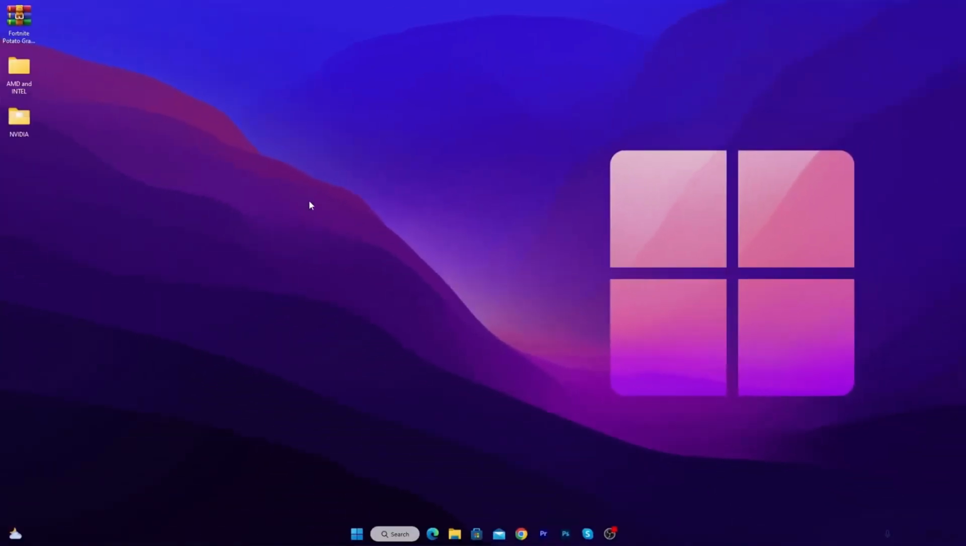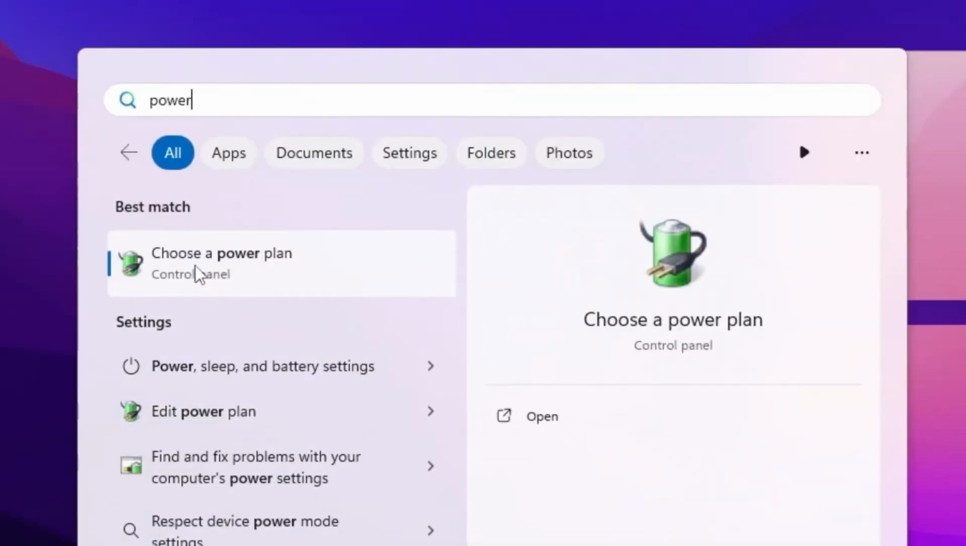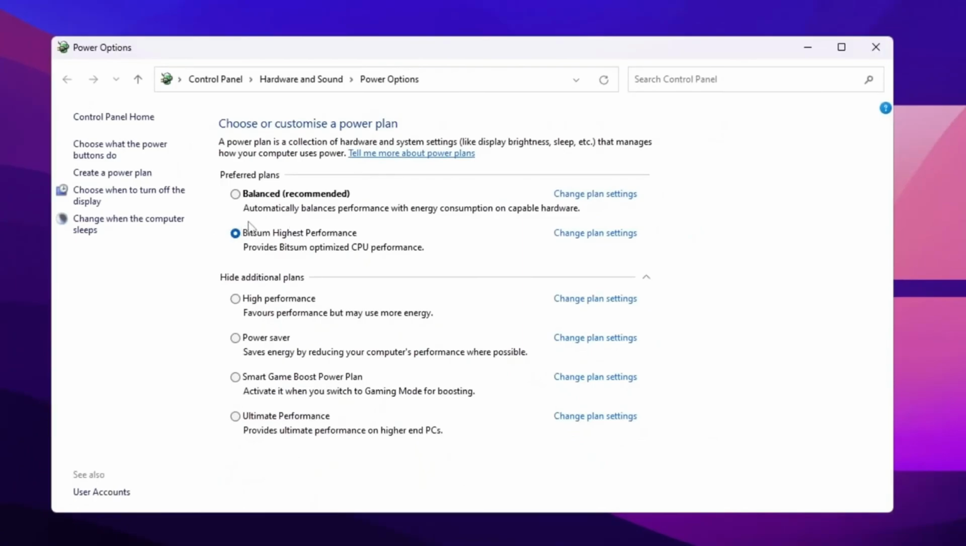So guys, in the next step, I'm going to show you the best Windows power plan setting for highest performance. So guys, go to your Windows search and search for power, and you will find this: choose a power plan setting. Go inside it and choose Bitsum Highest Performance power plan on your Windows. If this is not available, go with High Performance. But I suggest you use the Bitsum Highest Performance, because this is one of the best power plans for gaming.